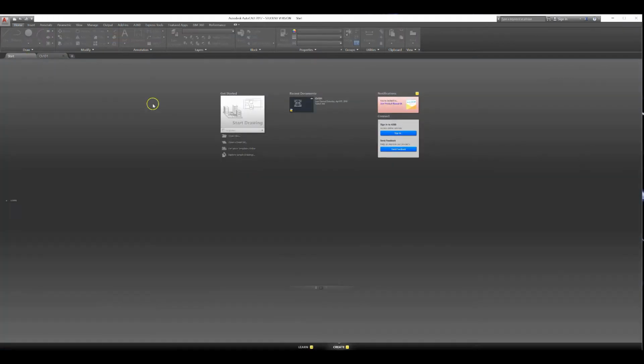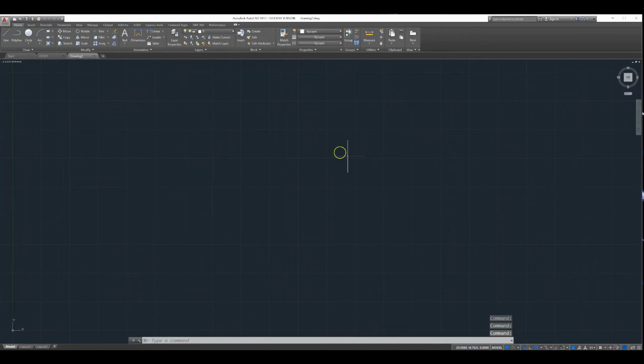So first thing we need to do is open up a new drawing document. When you open up AutoCAD, you're going to see here on the left-hand side, this Get Started, Start Drawing. This is what you want to click on, and it's going to open up a blank drawing board for you.